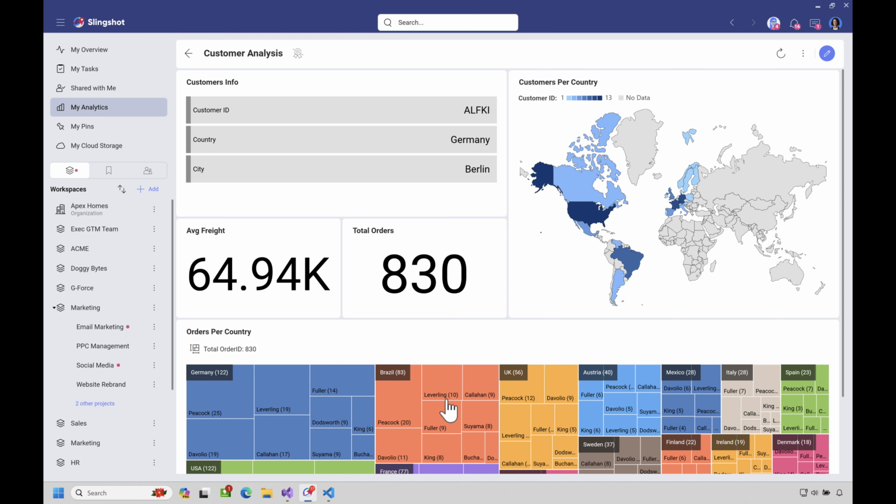And then the other thing I want to do is, you'll notice I have Alfkey here. You can probably guess the point is that I only want each customer ID to see their data. So I don't want to see every order. I don't want to see the average freight for every order. I don't want to see all this. I just want to see each individual customer. So that's what we're going to do in Reveal.